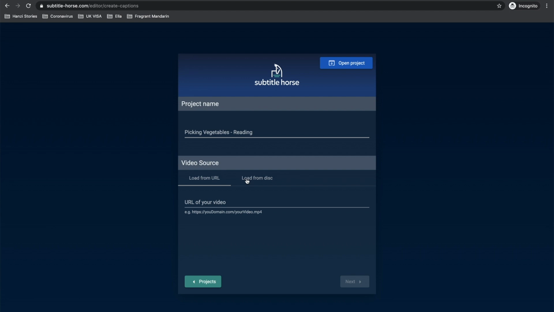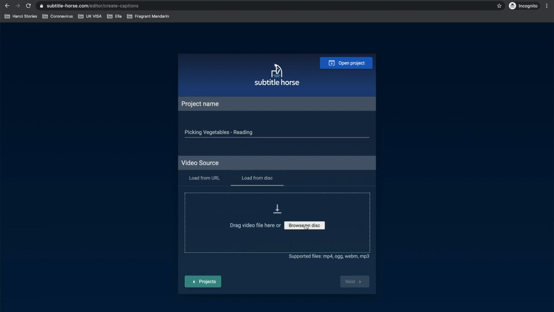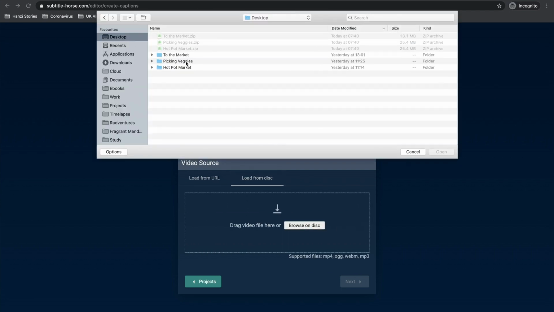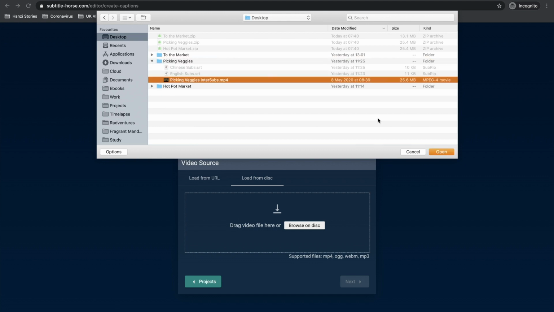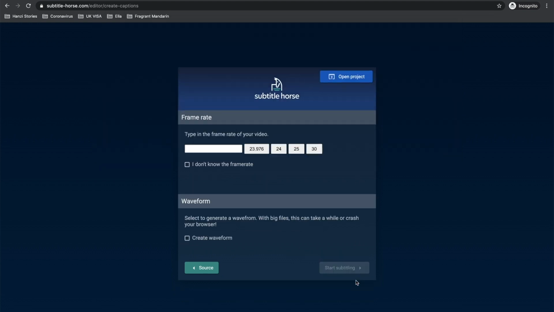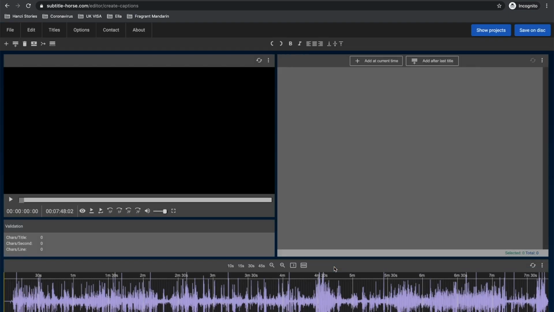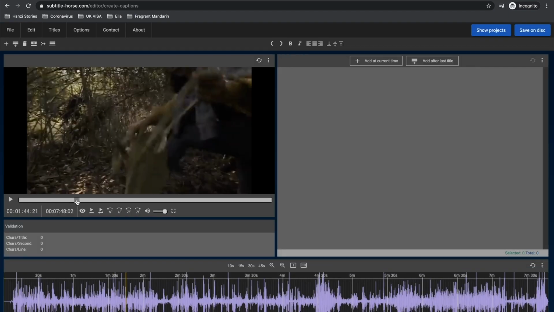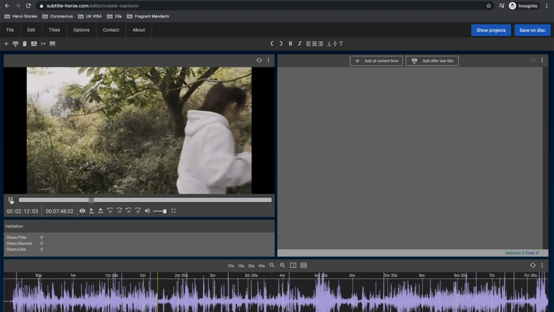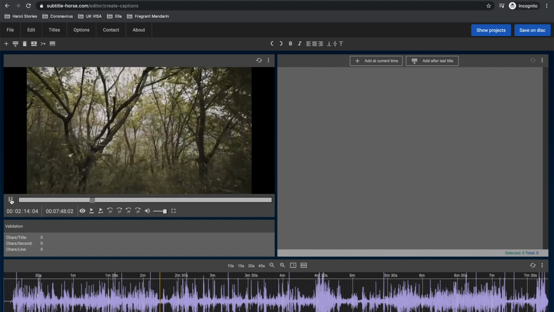From here, we need to load those files that we were just looking at. So I'm going to navigate to where I've stored them and find the video file. All of our films are shot at 25 frames per second, and we want to create a waveform. This will give us the audio bars at the bottom. Okay, so this is what it looks like inside Subtitle Horse. We can play back the film here. At the bottom we've got the waveforms, and on the right hand side we will have the subtitles.